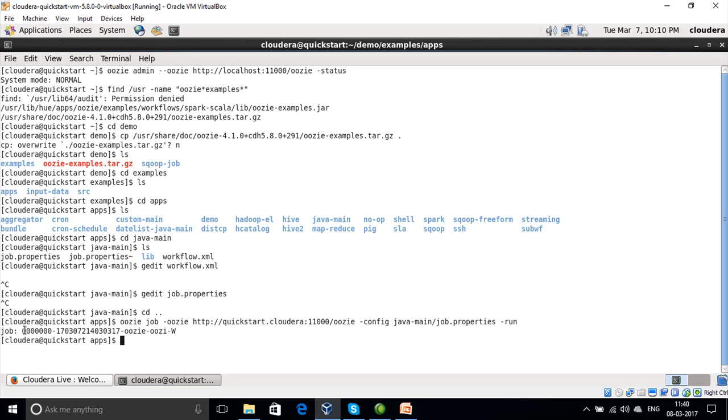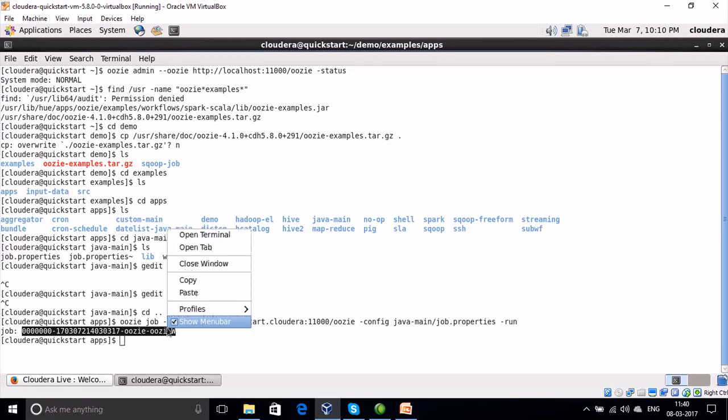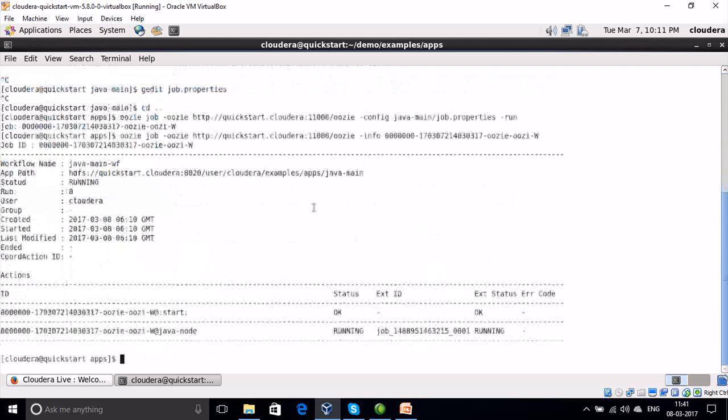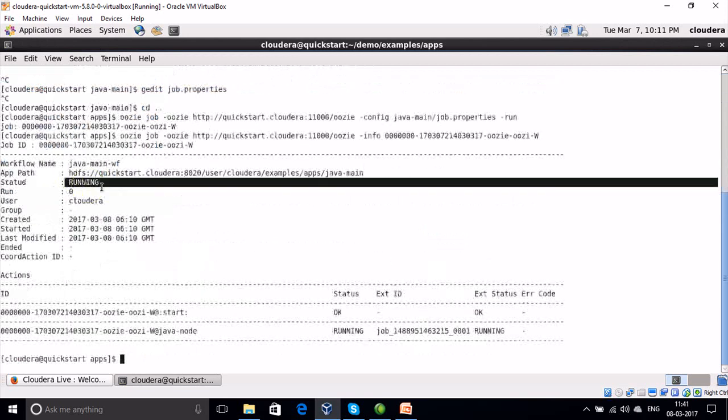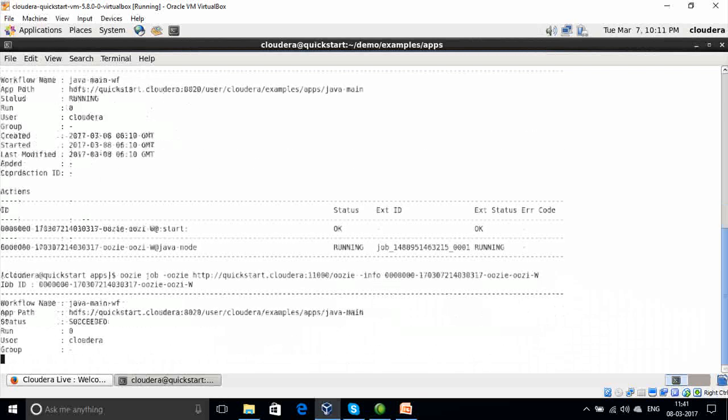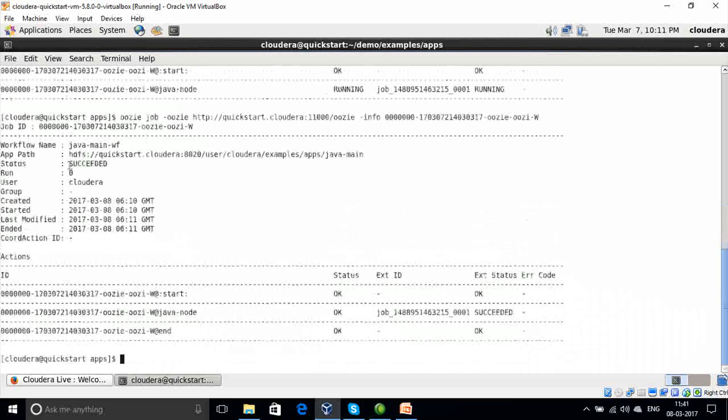So this is our job ID. So our job has started running. We can check the status of our job using the info parameter. Here we can see the status of the job is running. When we check again, we see that this job has succeeded. So this shows us the status that our job has completed.